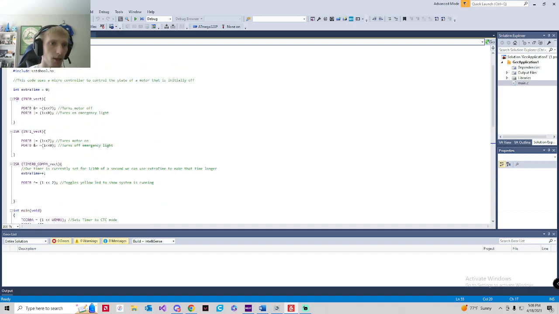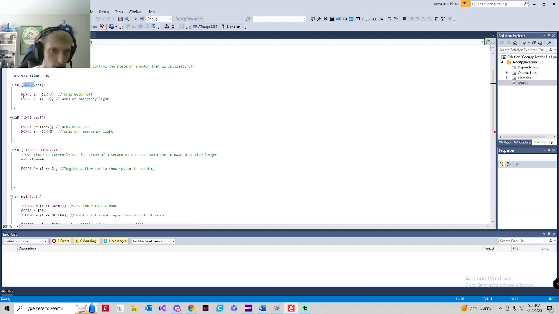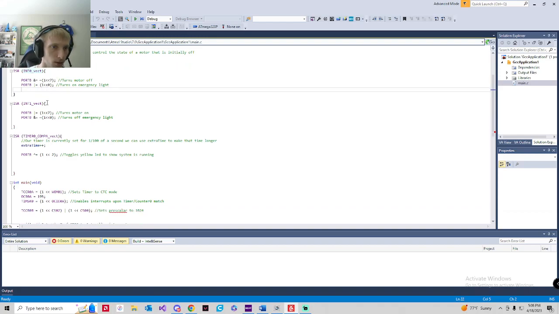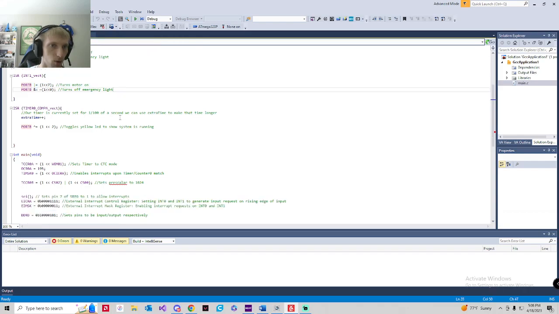And then here are my ISRs. So here is INT0. When INT0 interrupts, turn the motor off and turn on the emergency light. So this is the off button, the INT0 pin. And then the next interrupt is the opposite: turn the motor on, turn off the emergency light.